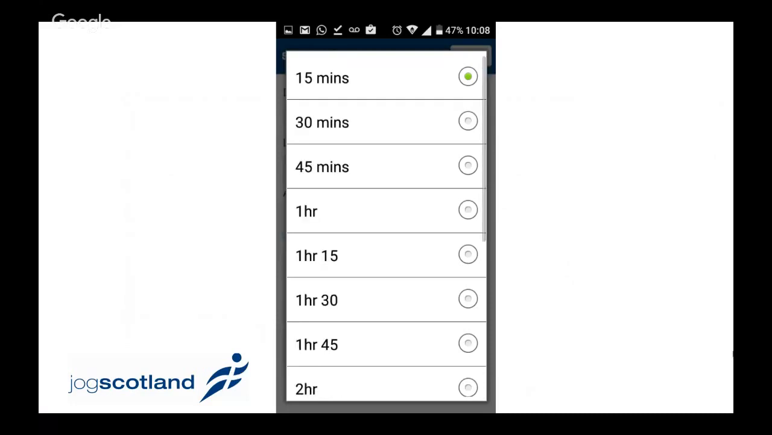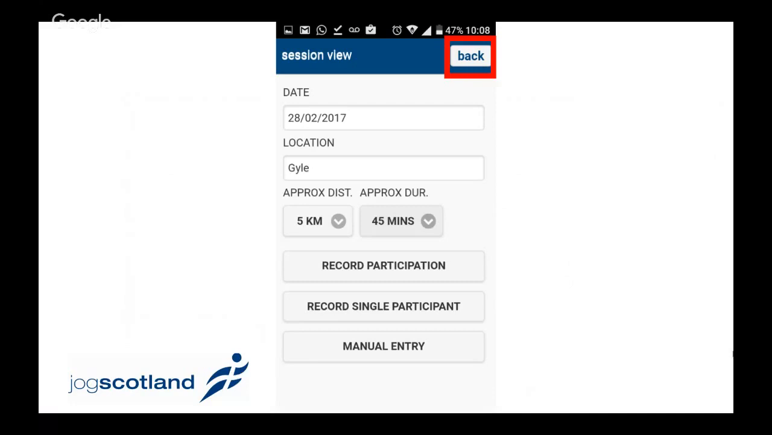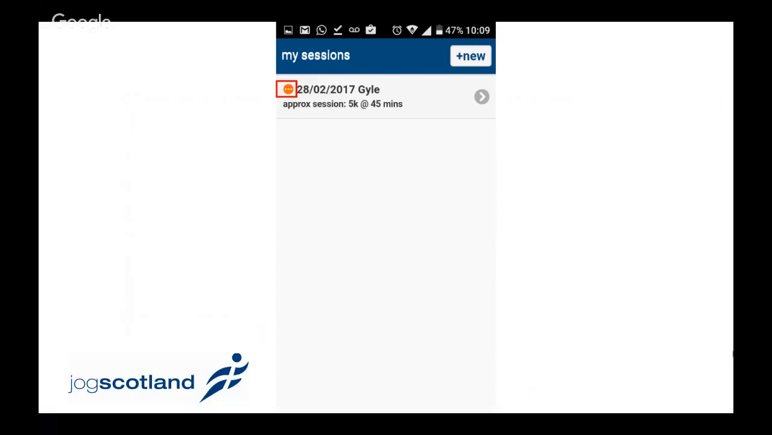You'll do the same thing for the approximate duration. So click on the approximate duration box and you're presented with this. Select an appropriate duration for your session and then select back. After entering the distance and duration, select the back button on the top right to locally save the session and return it to the default screen. This shows that the session has been saved locally as it has an orange circle next to it.